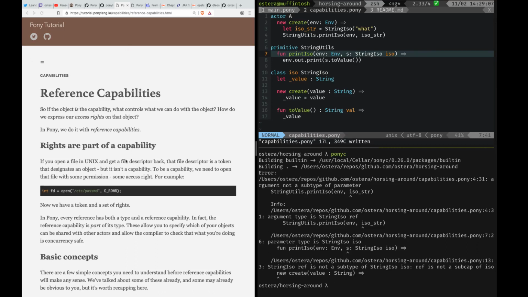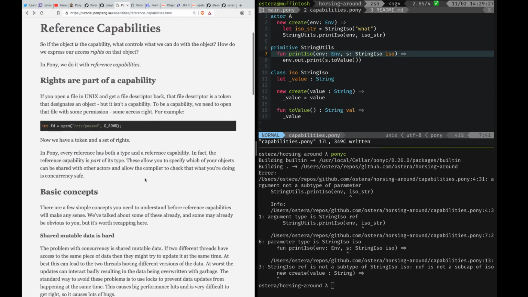Rights are part of a capability. If you open a file in Unix and get a file descriptor back, that file descriptor is a token that designates an object, but it isn't a capability. It's not something that tells me what I can do with it or what I can't do with it. To be a capability, we need to open that file with some permission, some access right. For example, when you give it the file permission, then you get a capability back that lets you read and write from it.